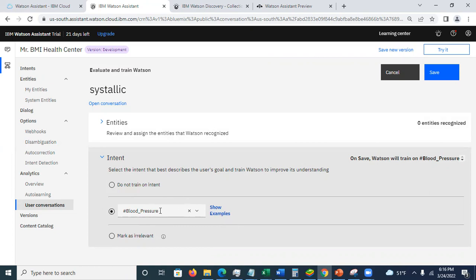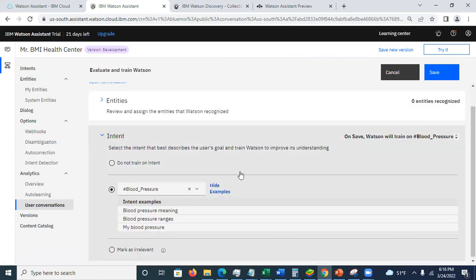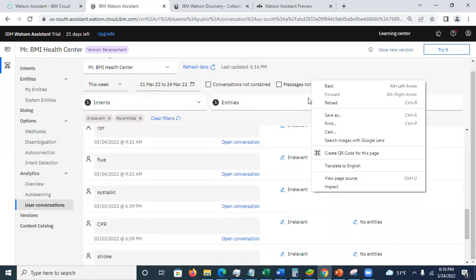Blood pressure logic, right? And then here it just shows the examples of this intent, right? So, well, that's here, blood pressure, see? I selected the correct intent that I wanted to be activated, and I click save. Then when I run it the next day, I'm gonna enter the word systolic again, and I want to make sure that it's doing what I just told it to be doing, okay? This is what I mean.